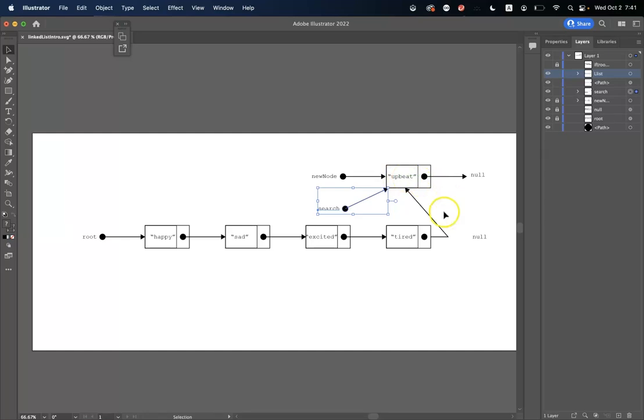What about while search doesn't equal null? Well, search doesn't equal null here, and search equals search.next. Search doesn't equal null here, search equals search.next. And so on, until search finally reaches null.